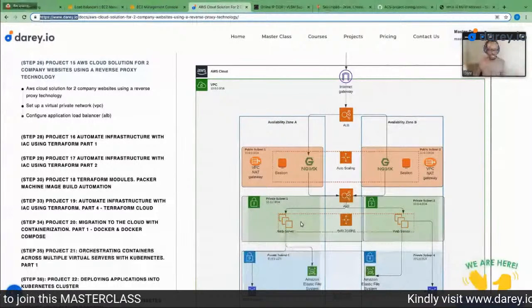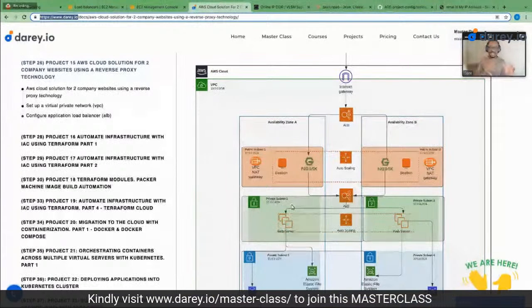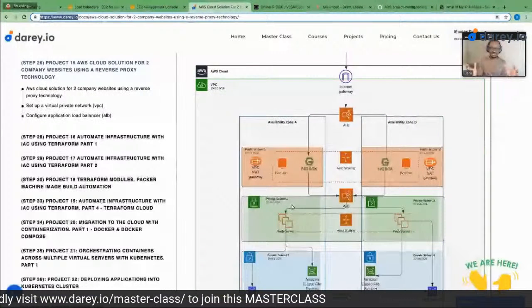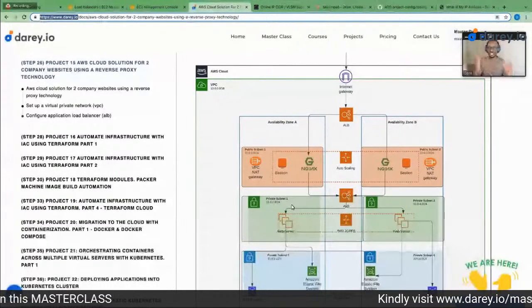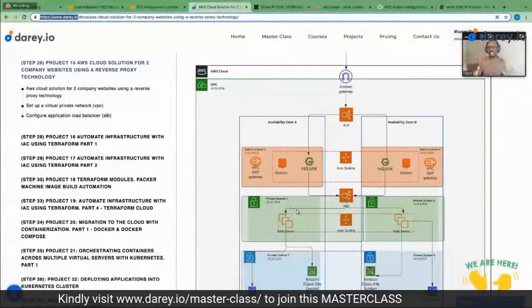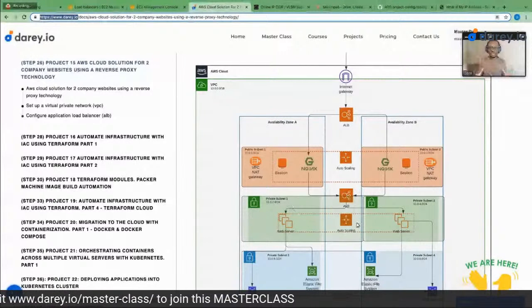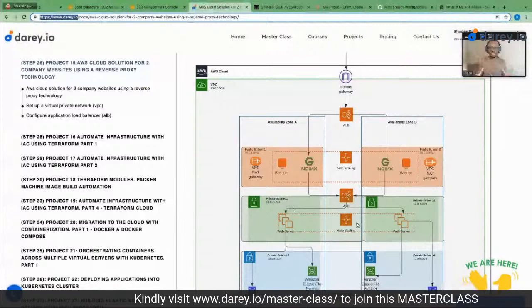Now, to answer you on DMZs and all that. This is not a DMZ here. You can consider this more of a DMZ, because DMZ is demilitarized zone, right? It's a concept they use. All this concept you're looking at right here, they practiced it mostly in the military before. So that's why it's called DMZ.